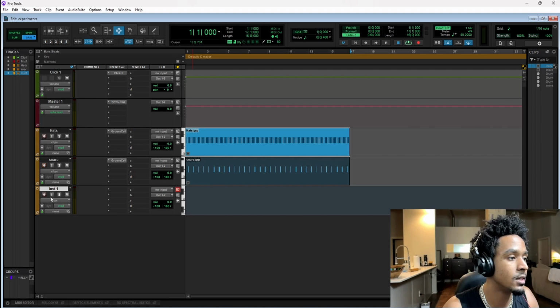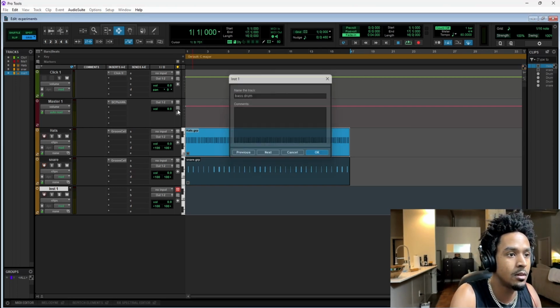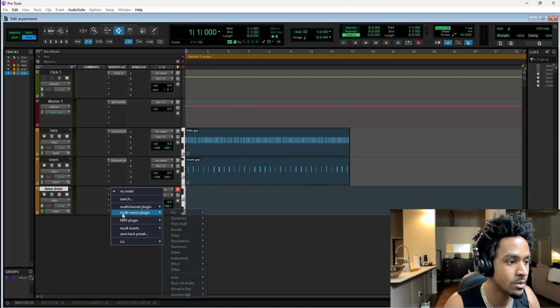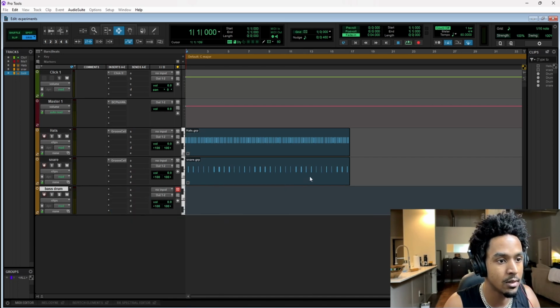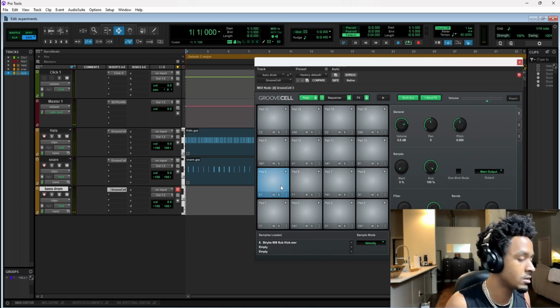Alright, snare's done. Let's just do bass drum. Groove cell, you know the deal. You already know the deal. Groove cell. That works.